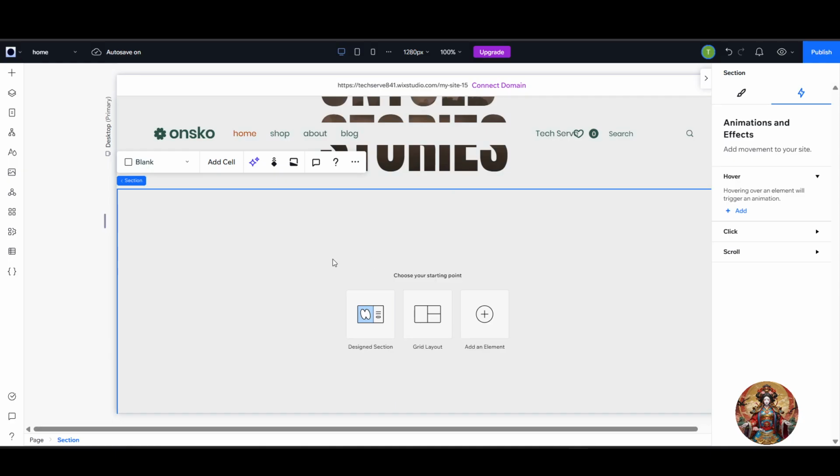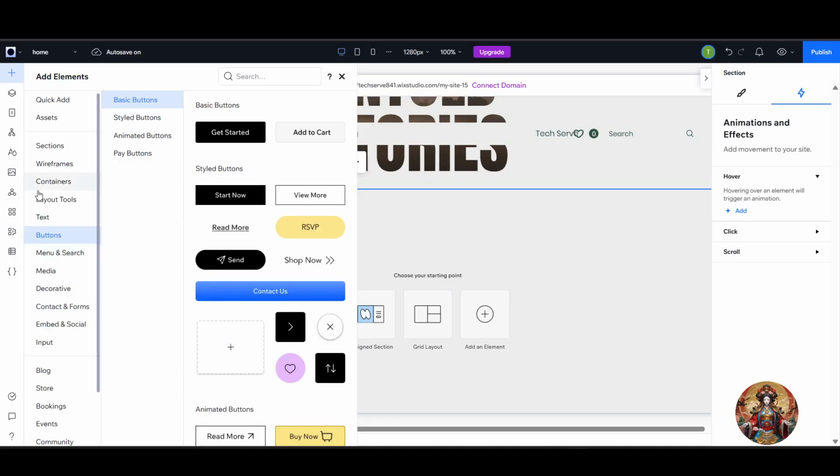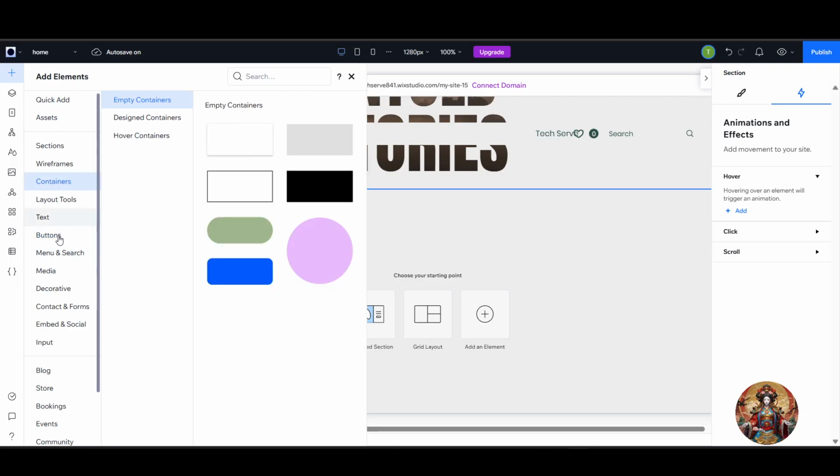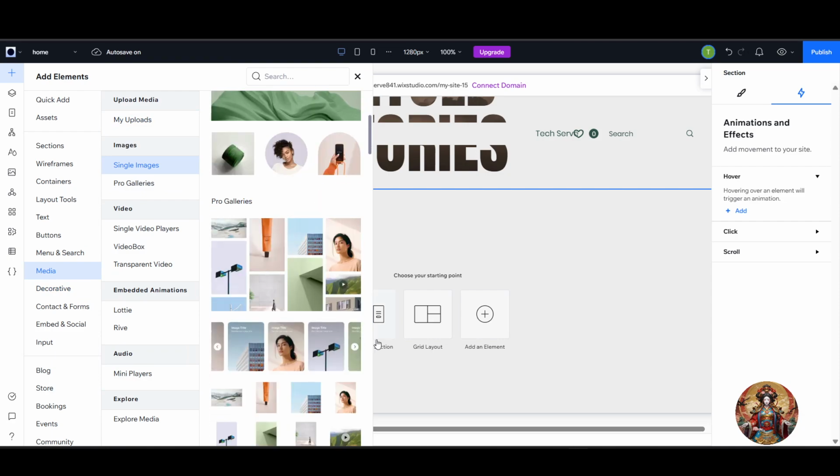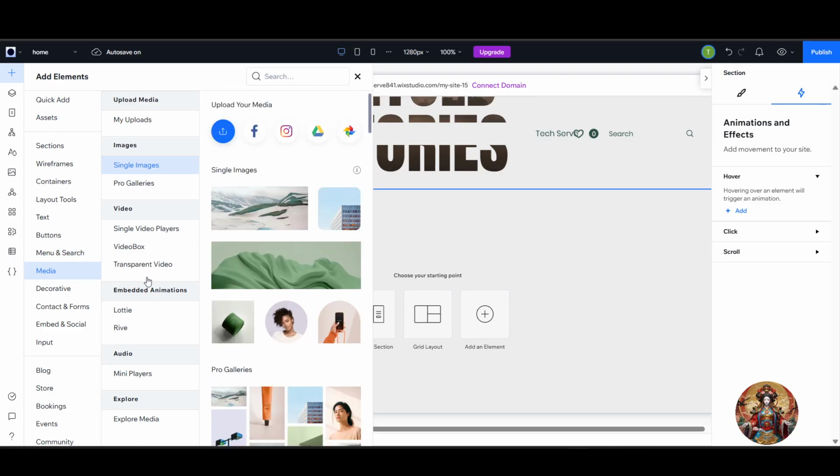Now what you can do is click on add elements, or you can access your elements in the top left corner as well. Just click on it, and from here I will choose image. Go into section, text, person, media. There we go, there we have a single image. So I will just add some images. I think this is a pro gallery. This is a single image. If you want to upload your own images, you can add those too.